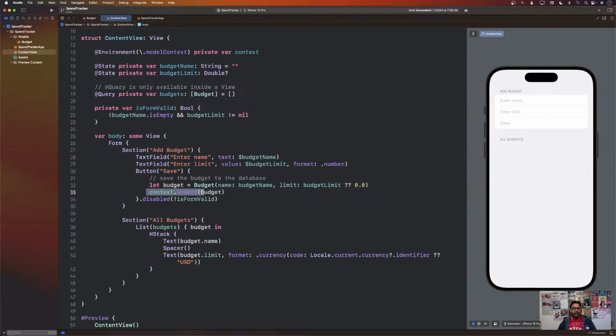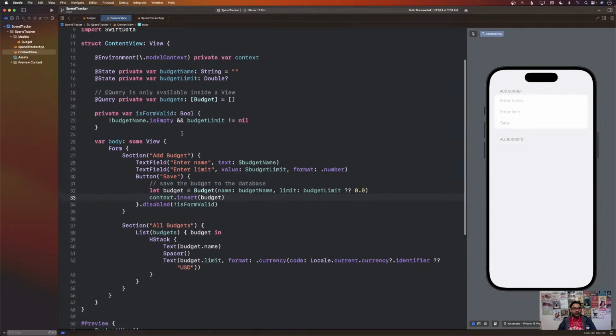And the great thing is that once you insert something, the query notices a change, that something got inserted in the database. So it refreshes or re-renders the list. That is what makes everything really nicely synced so that everything is working. Whenever a new budget is inserted, the user interface is automatically refreshed. So that's always a nice thing to have.